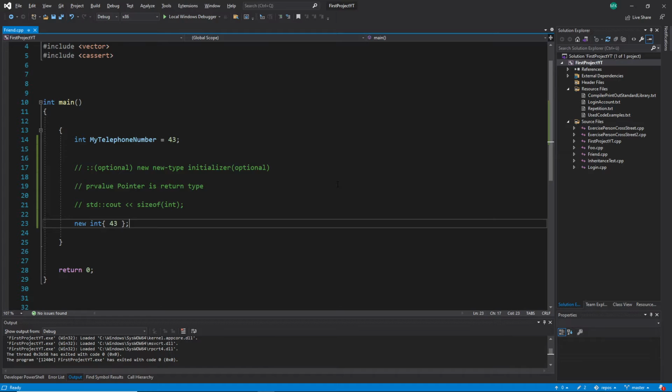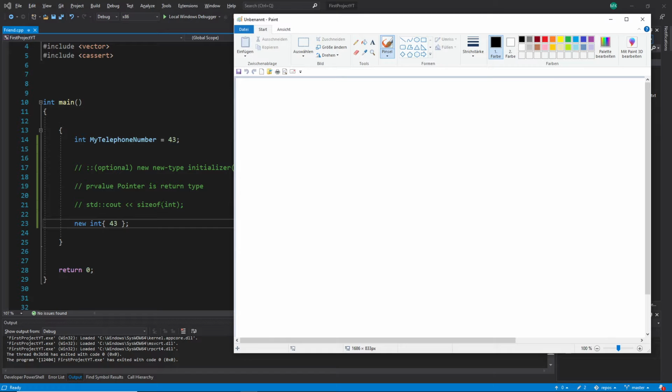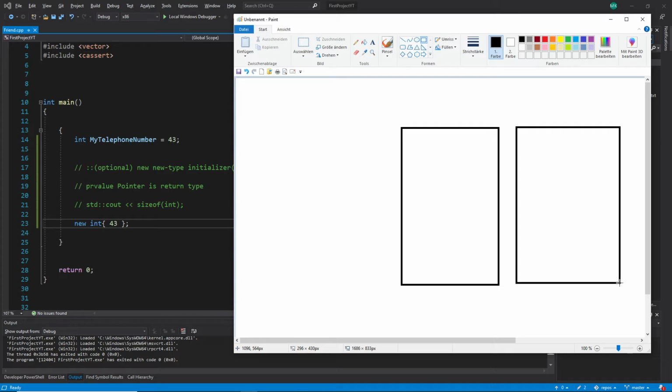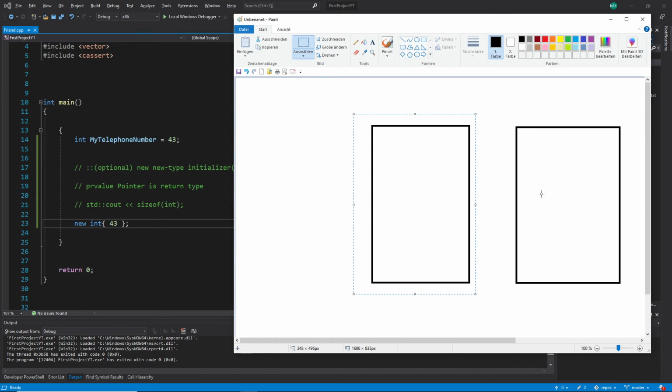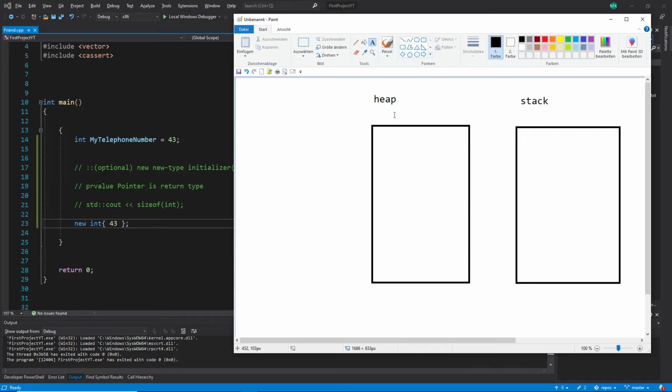You can read more in the theory, but let's go to Paint and see how both parts are created. For this purpose, I make a short drawing. Let's say this one is my heap and my stack. Let's put it here perhaps. This one is our heap, and this one here is our stack. The heap and stack are just memory, right?